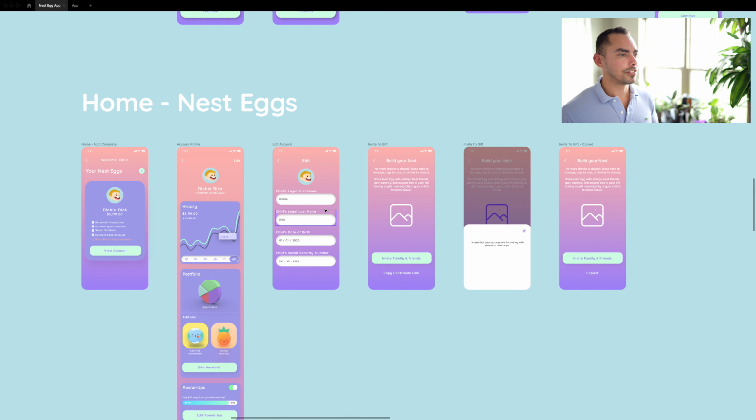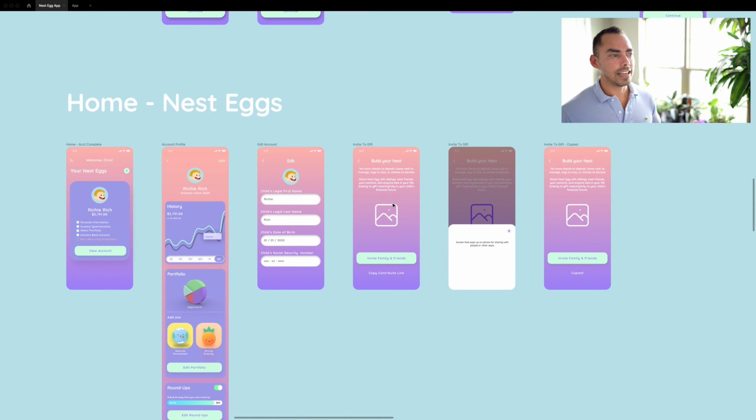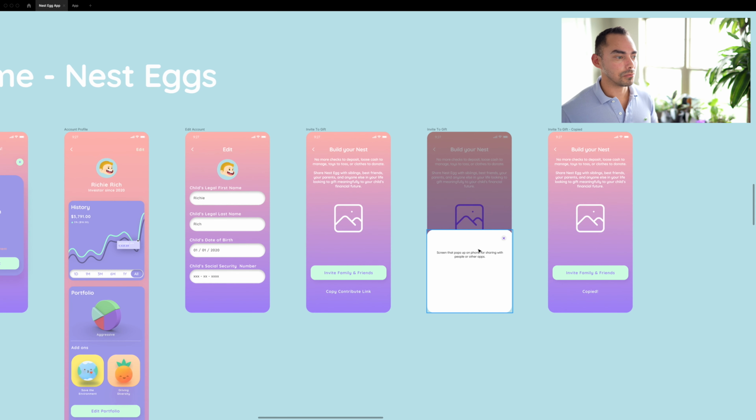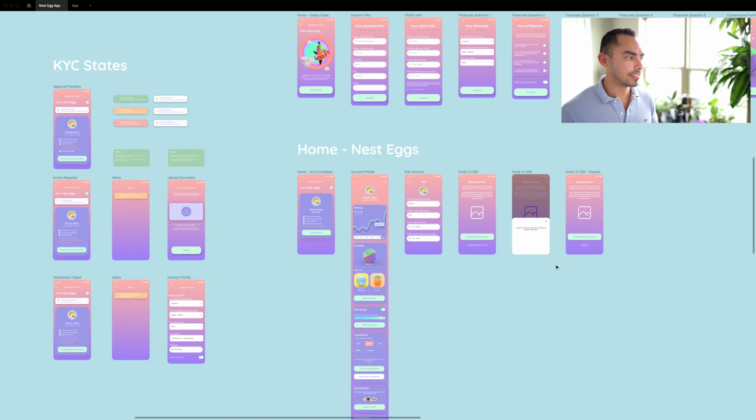And then we just have simple things like edit the accounts, invite people to contribute into Richie Rich's accounts, and this is just pretty much the flow for that.